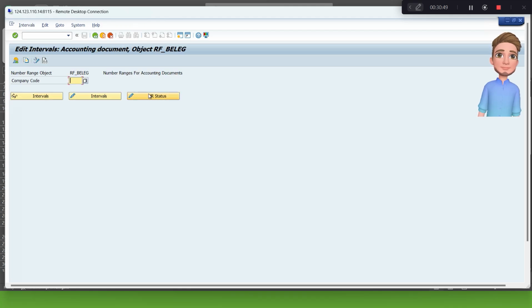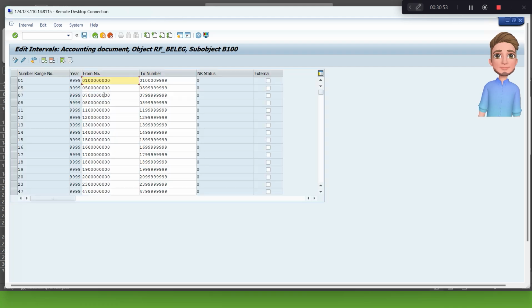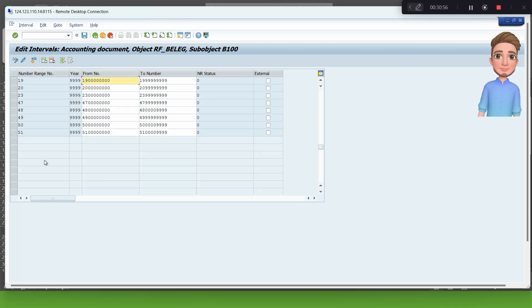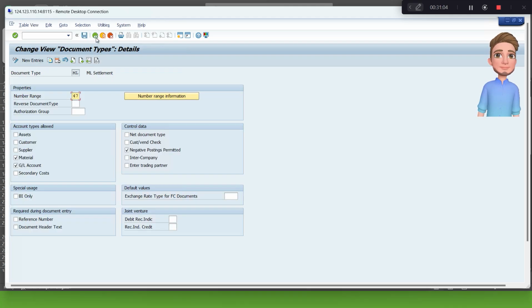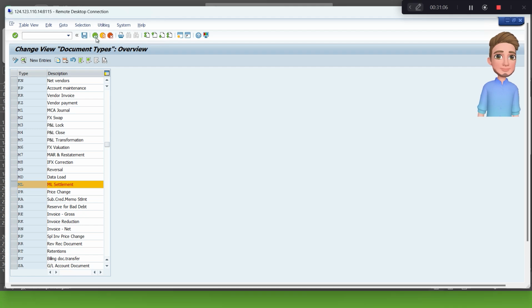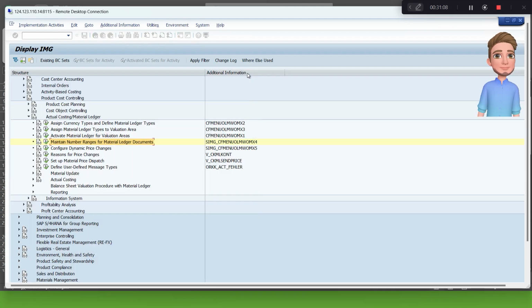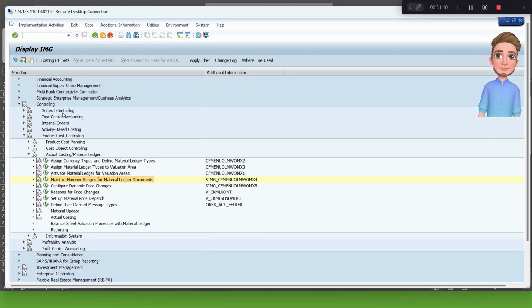Go to the number range information, check your company code whether you have assigned, check your intervals. For 47, have you assigned? Yes, for 47 you have assigned number range. So the number range for material documents are done. This particular setting is completed. Back. So when it comes to the actual costing, we have done this setting, maintain number ranges.